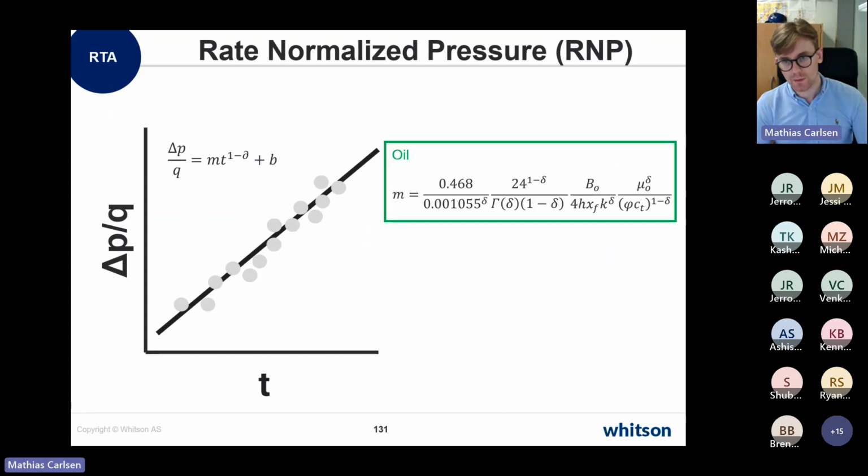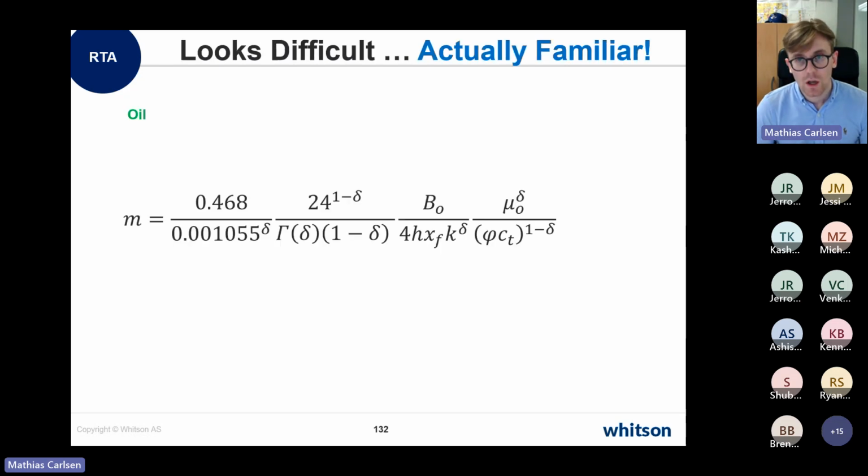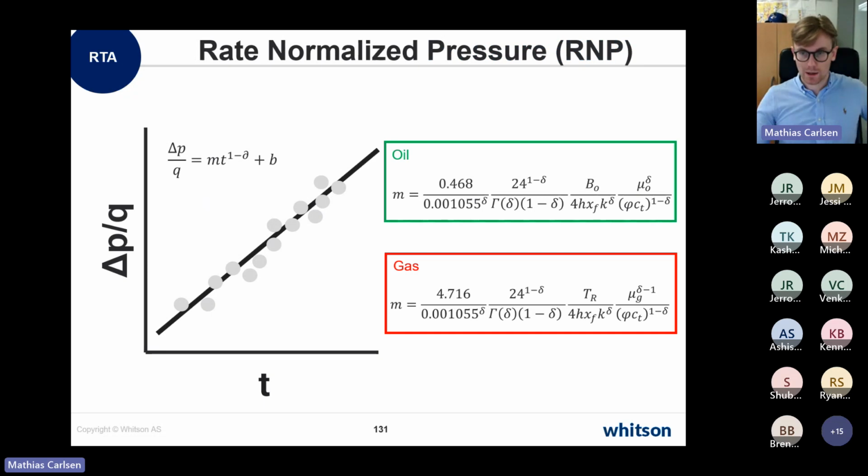So when it comes to the equations here, on the oil side, the equation for the slope m is given right there, and for gas, it is the equation on the lower side there. And yeah, I know what you guys are thinking, because I was thinking the exact same thing. That this is a crazy advanced equation. You know, gamma distributions and stuff. I'm not smart enough to even think about those kinds of distributions.